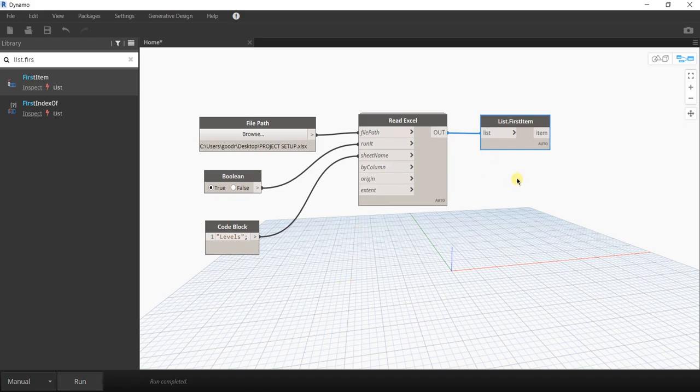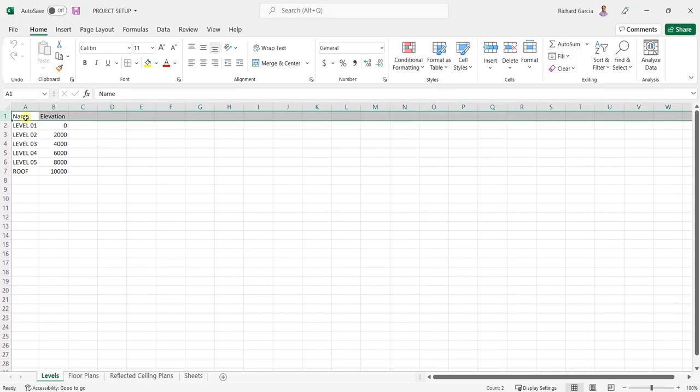So if I'm going to hover my pointer there and then expand that, as you can see, we extracted index 0 and then index 1, which is the name and elevation. So that's our first item, which is this one. Name and elevation. Now we need to extract the rest here.